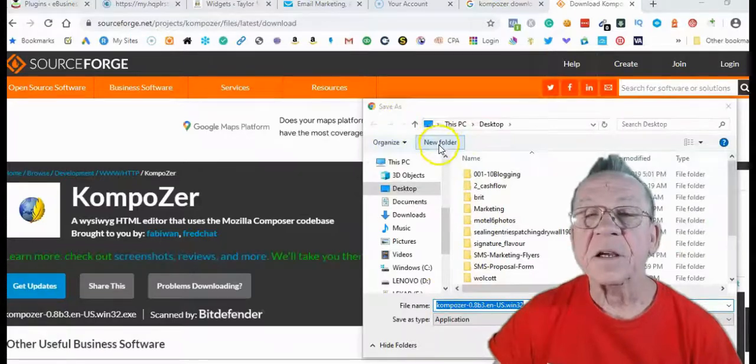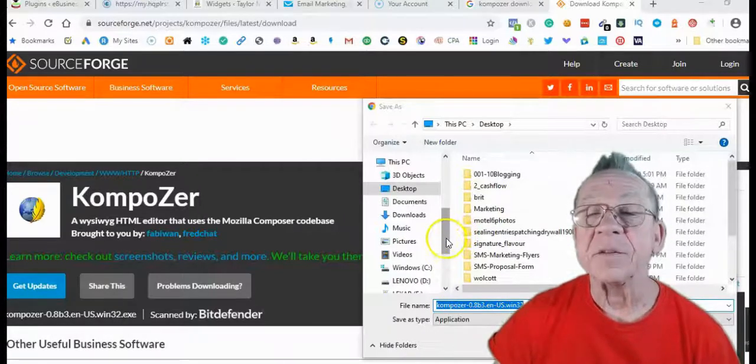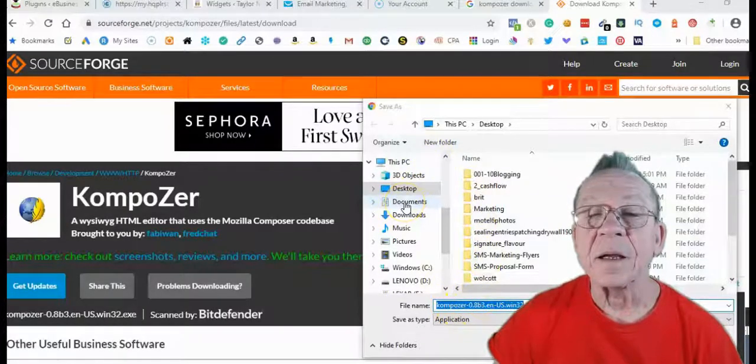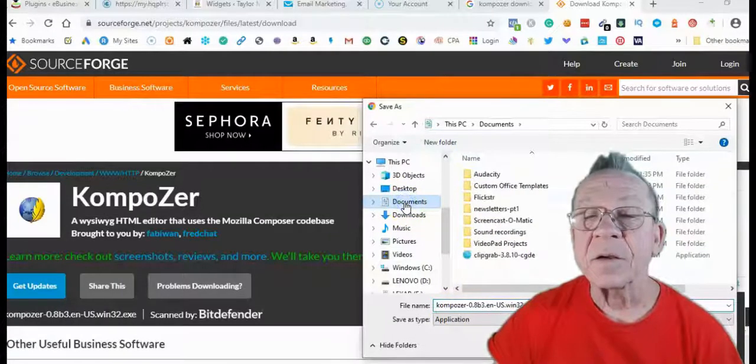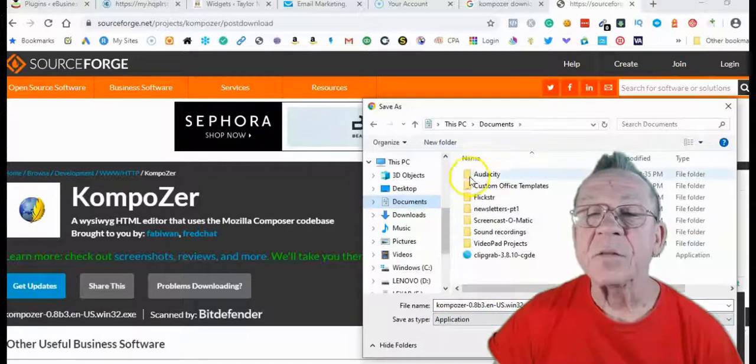And as you can see, it comes up asking where you want to save your file. Now, you always want to save your files where you can find them. So when I'm downloading a file like this, Composer, I will normally put it in my documents. So I would go there to my documents, and I would save the file there. But you can save it wherever you want to.